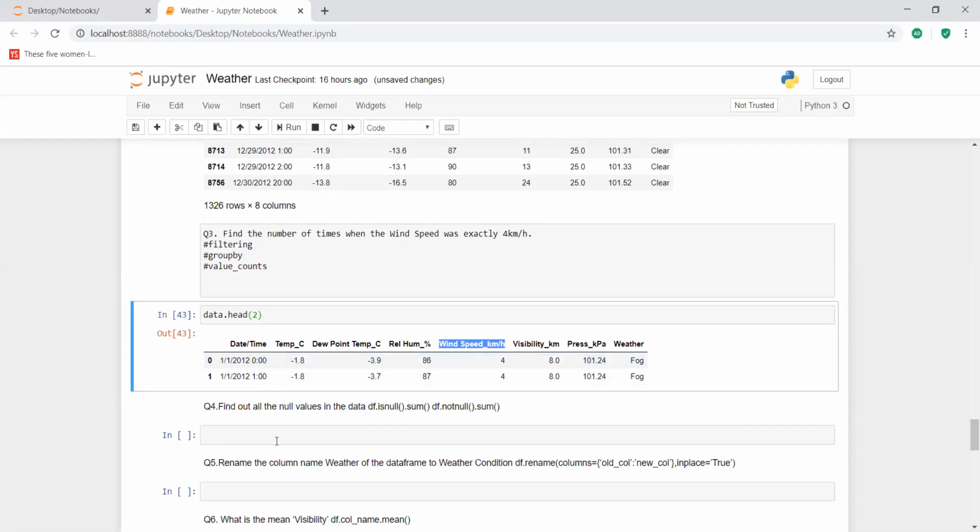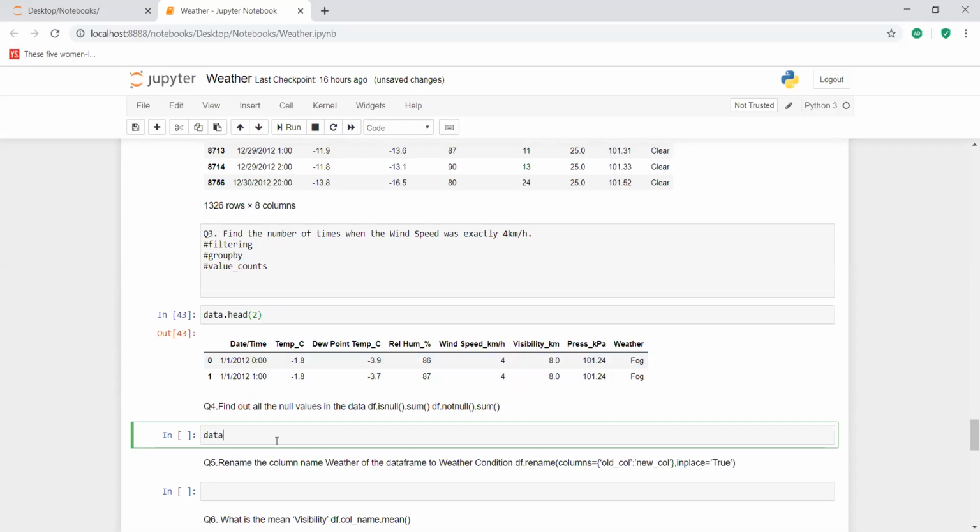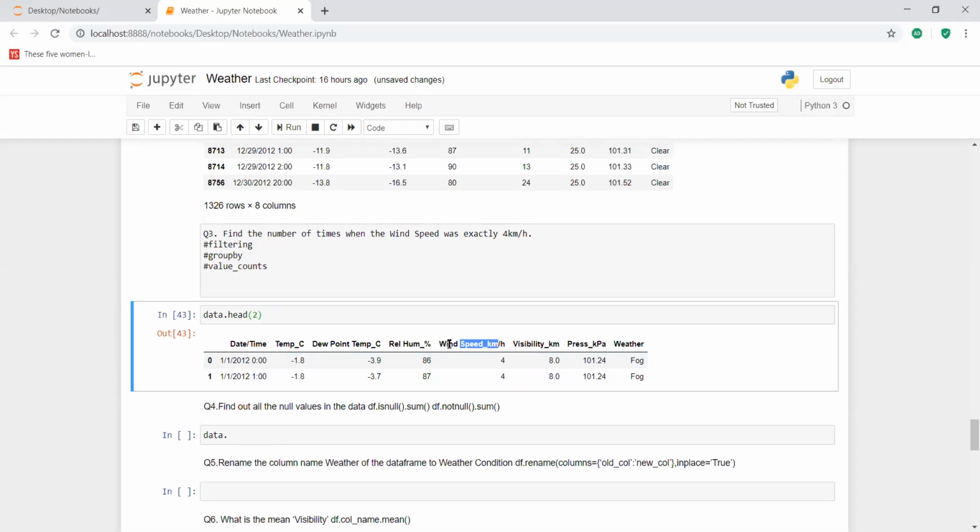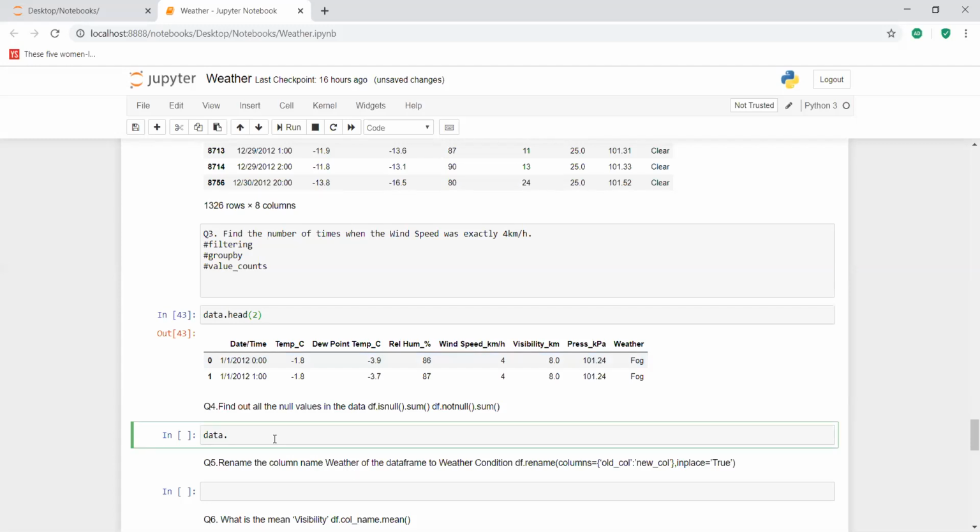So for this, you will have to refer to the data frame and you will have to refer to this particular wind speed column, right? I'm just copying it. Since it is having a space in between, you should not refer using dot operator, you should refer to it using square braces, right? Okay. So you have referred to the column wind speed, and now you need the number of times when the wind speed was exactly 4 kilometers.